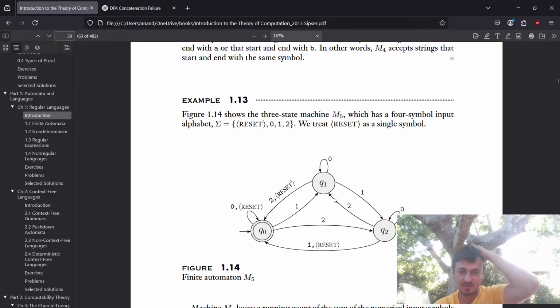This is this modular arithmetic one. So basically you can see here you have 3 states. You got a 0, you got a 1 and a 2. And now the alphabet is actually 4 symbols.